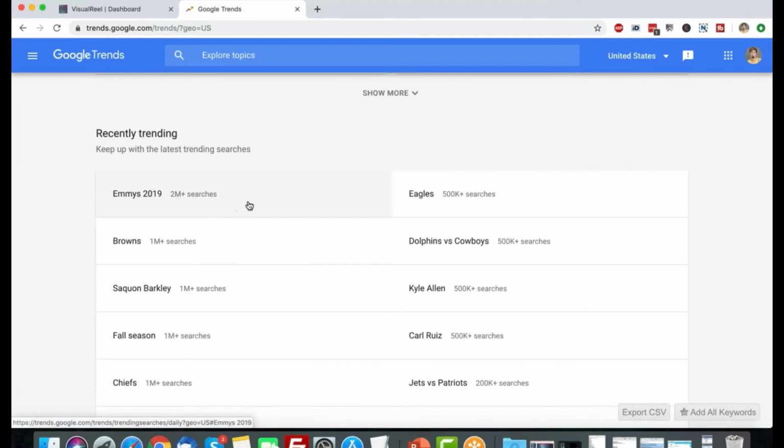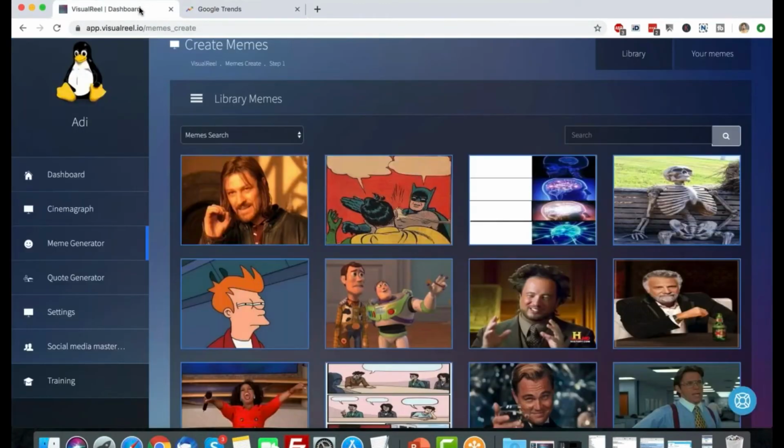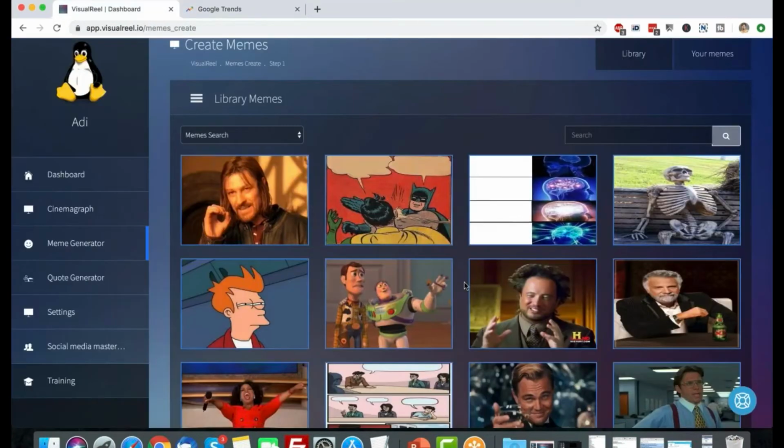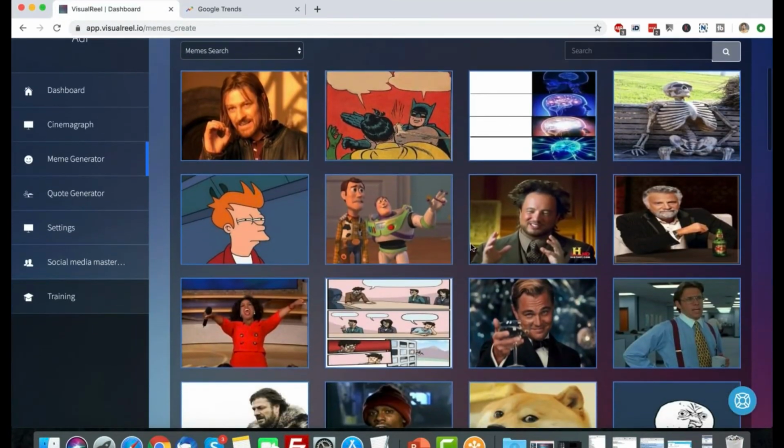So let's create something about Emmy Awards, right? And we can leverage Emmy Awards to get more attention. So Emmy Awards, let's see. Let's be a little creative. We want to create a meme here, okay? So the meme has to be funny or controversial about Emmy Awards. So let's try this one, Ancient Alien meme. So I'm going to click on this one, this guy.